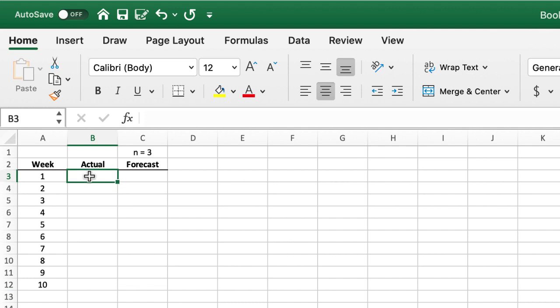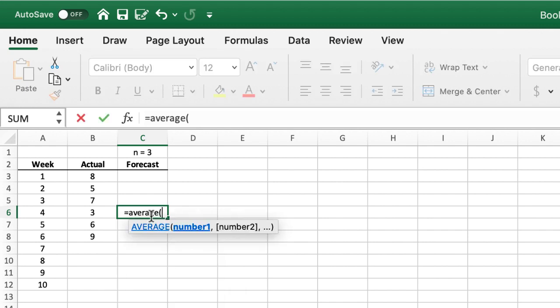Next, we'll type our actual sales values: 8, 5, 7, 3, 6, 9. And now we can put in our forecast. So we need 3 periods of data to initialize the model. Our first forecast then can occur in period 4.